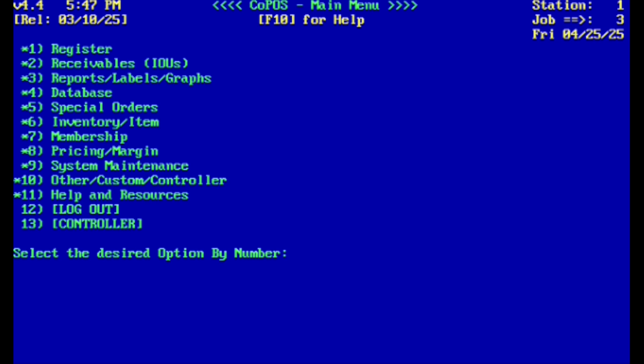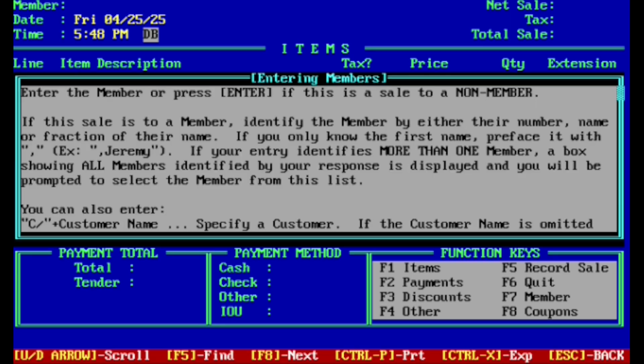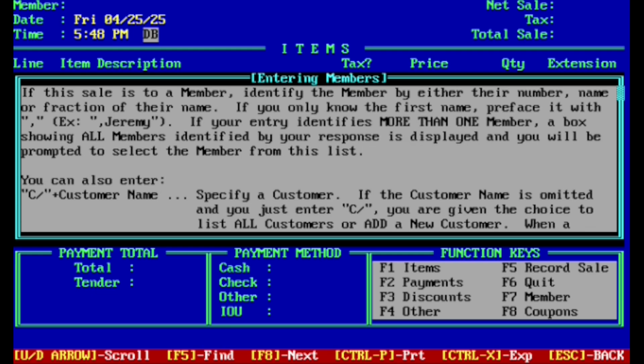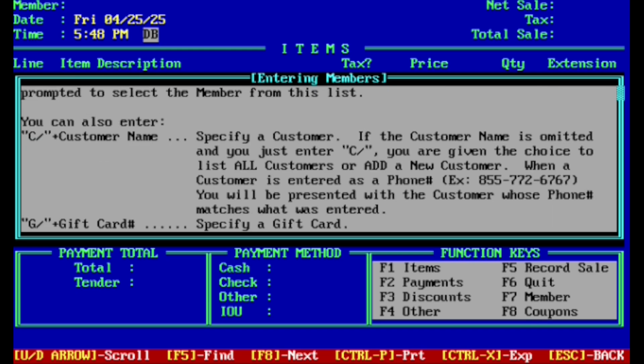If we go into Record a Sale, every field has help that you can access by pressing the F10 key. We touched on some of these in the Recording a Sale videos. We are in the Member field, and if we press the F10 key, we see information about looking up members, non-member customers, gift cards, running a price check, all sorts of things.